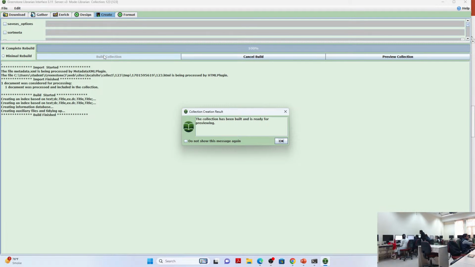Then give preview collection. Okay, so now go to author. You can find all the things in alphabetical order. Yeah, it will come in alphabetical order. After this, that's all. Then go to create, build collection and then preview collection. Same we have to do in keywords, sir. Yeah, for keywords also. Okay.